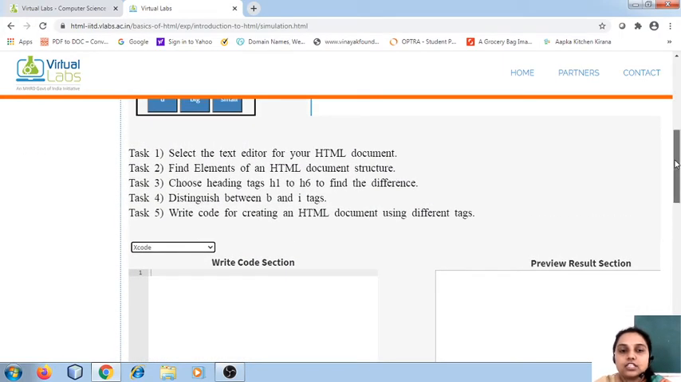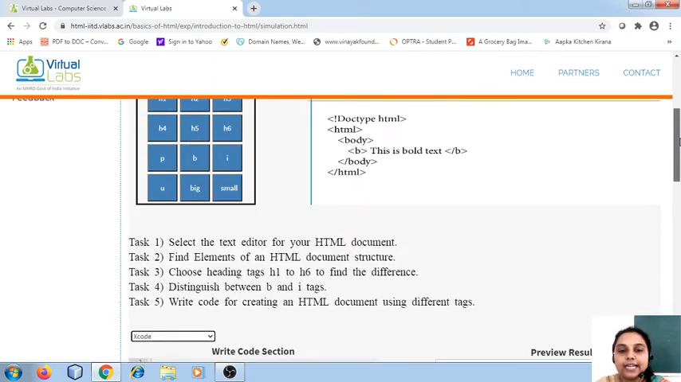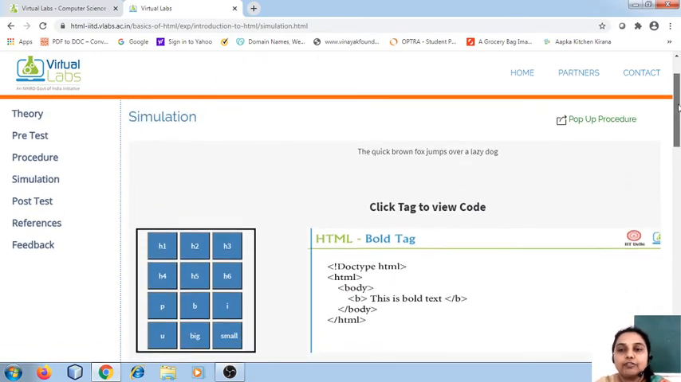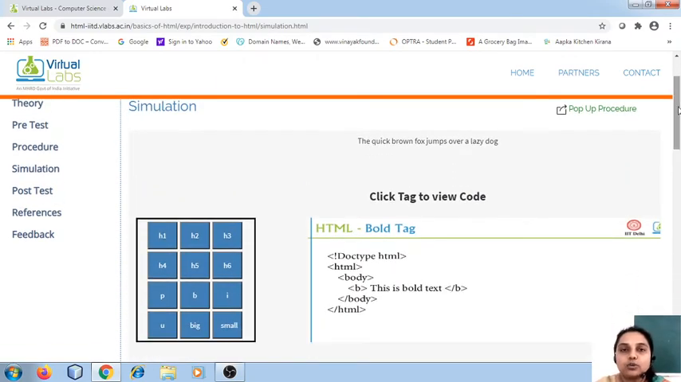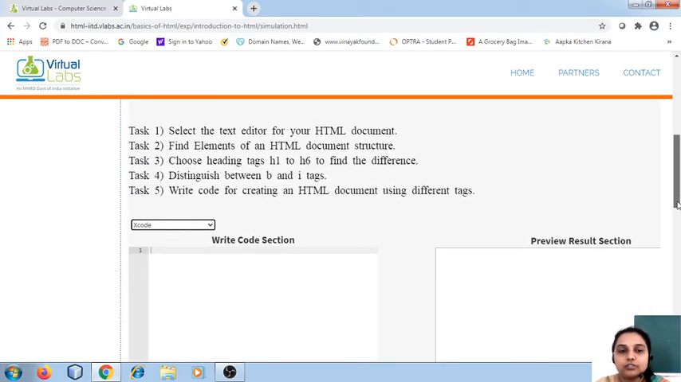The last task, number 4, is distinguish between bold and I tag. Bold is going to make the font look stronger. It is going to make it visually bold. Italics is usually going to be used when we are trying to use technical terms, and this is about bold. Okay, so we have finished the 4 tasks.